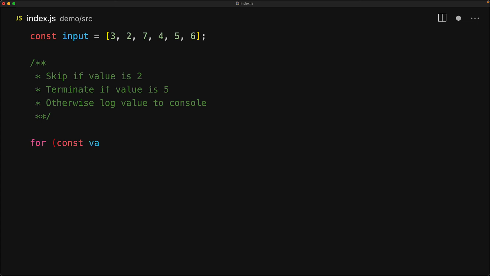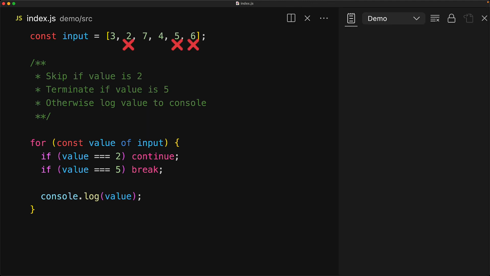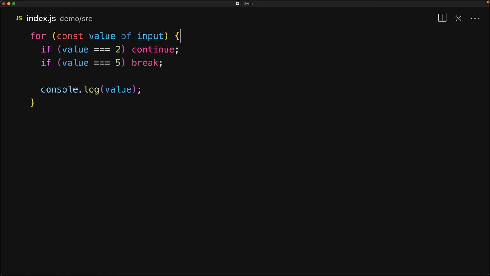We can loop through the input with the simple for of loop. If the value is equal to 2, we continue to skip. If the value is 5, we break the loop with break, otherwise we log the value to the console. So for this input array, the loop will print 3, skip over 2, print 7 and 4, and then terminate at 5. And if we run this code, that is exactly what we see on the console. No surprises here.